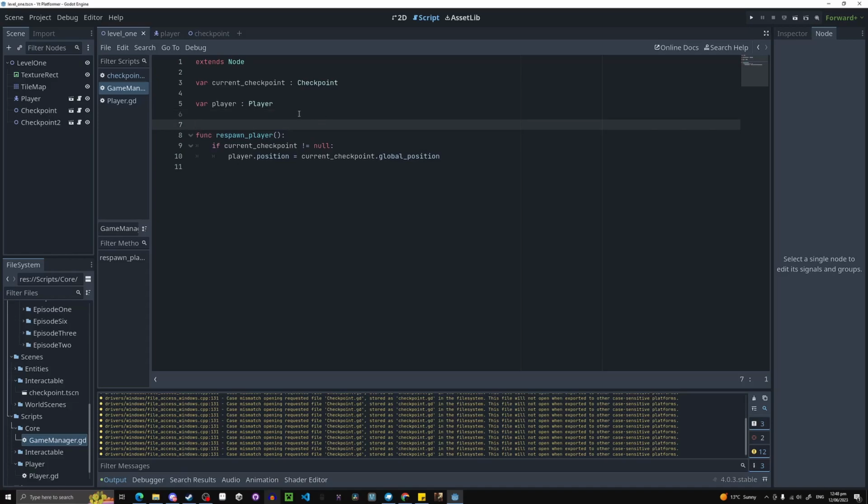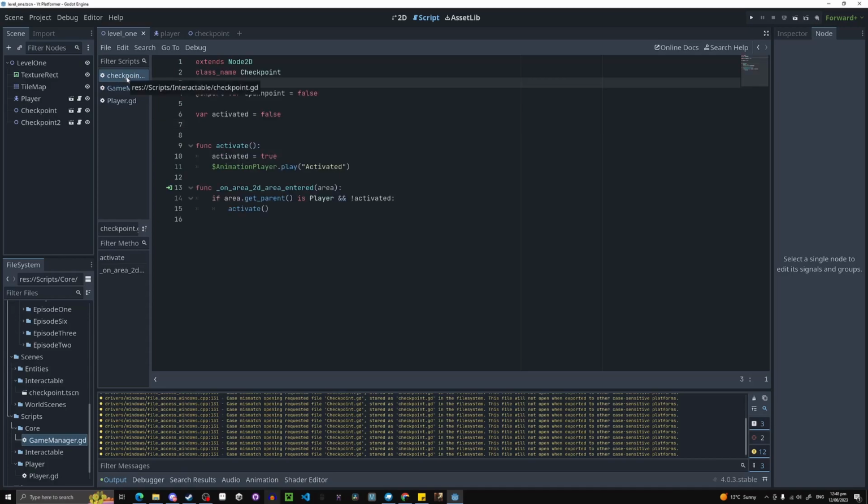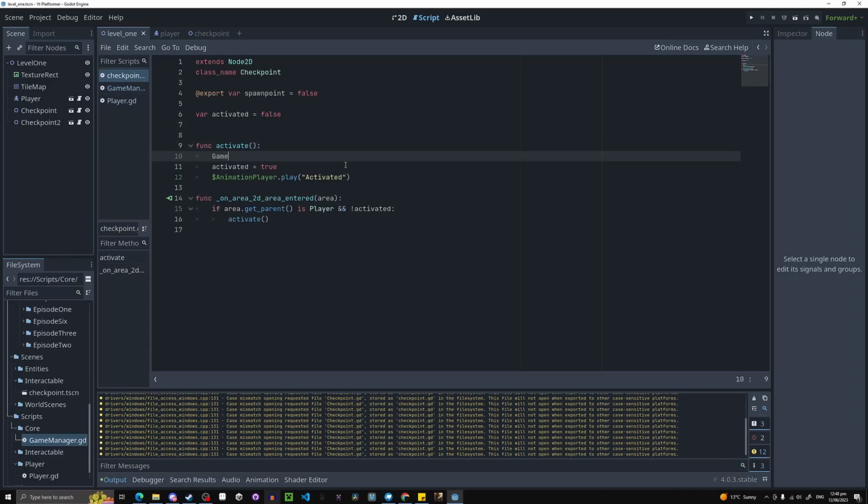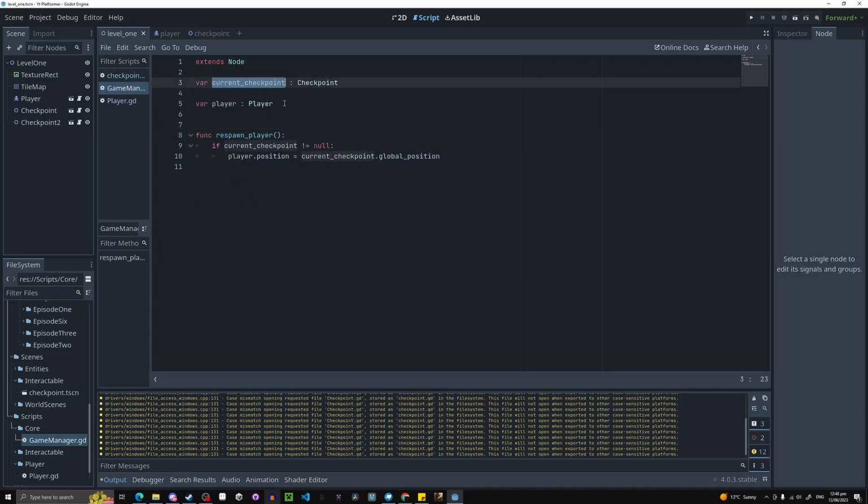And now we need to actually assign this checkpoint, of course, to the game manager. So in here in our checkpoint, in the activate, we're going to go GameManager.current_checkpoint equals self. So let me run over what we've done here. When it activates, it tells the game manager, hey, I am your current checkpoint, right? So it stores that value. So now when the player tries to respawn, it'll put the player at the current activated checkpoint's position.